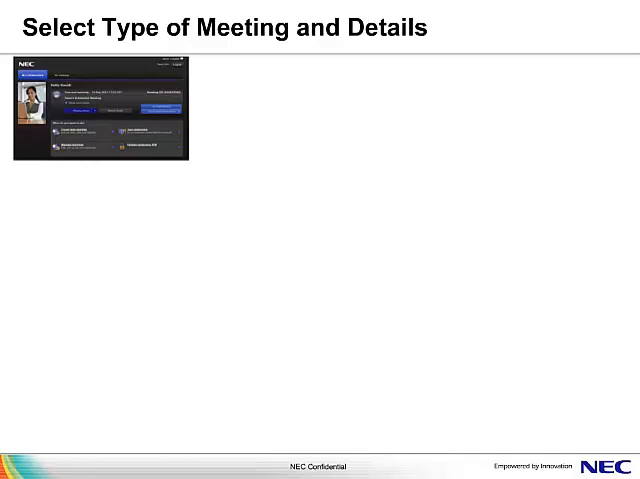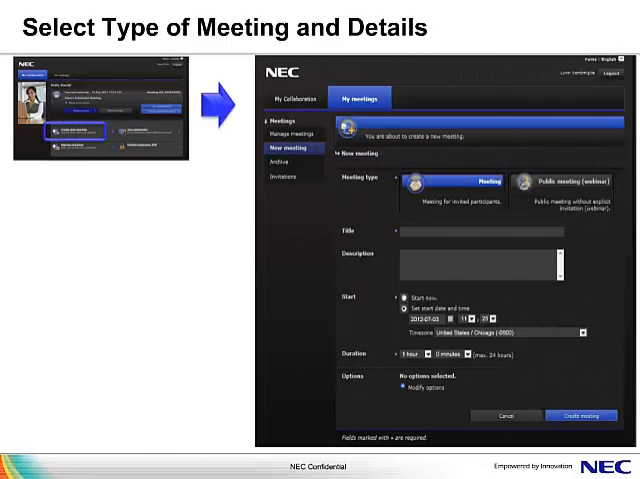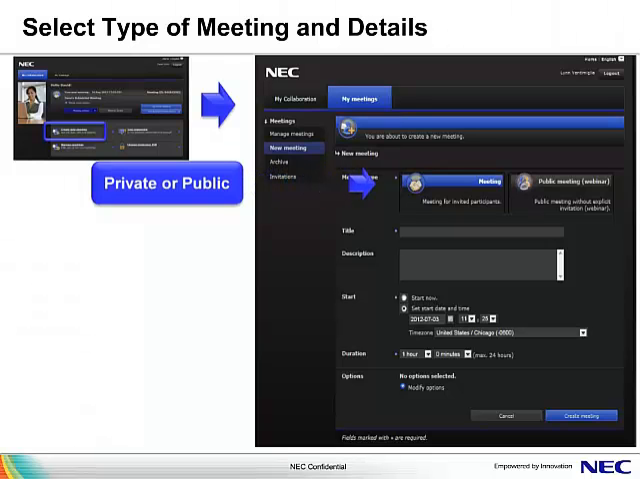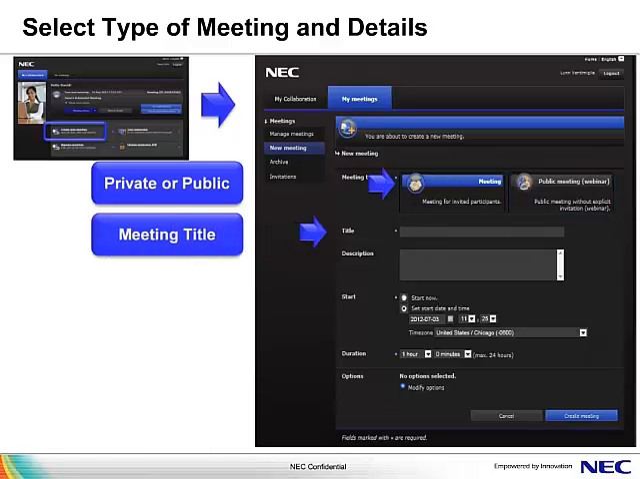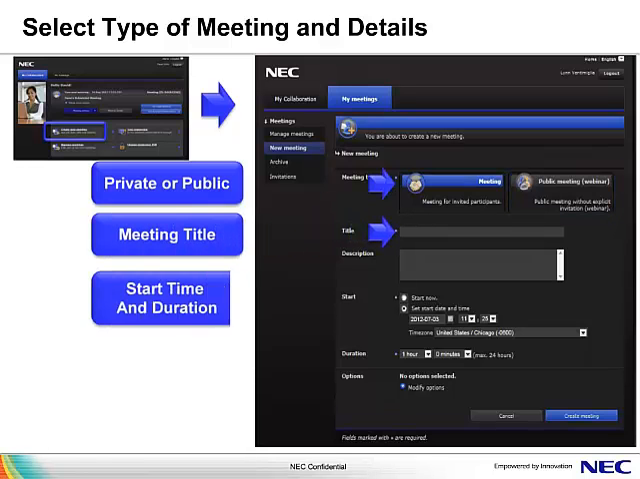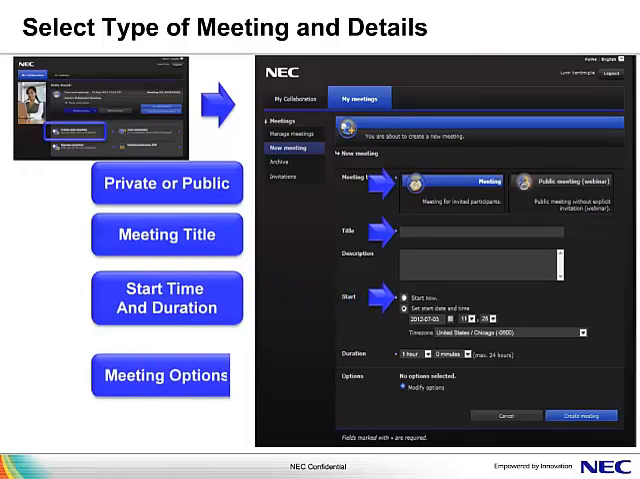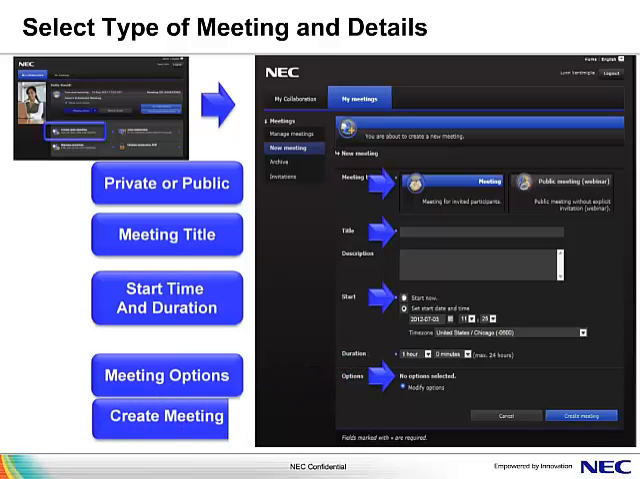Selecting to create a new meeting opens the meeting details screen under the user's My Meetings tab. Select the meeting type, private to invite specific participants only, or public for anyone with the meeting ID. Enter a meeting title. Select and enter the start date, time zone, and duration. Choose the desired meeting options, discussed in more detail on the next slide. Then click the Create Meeting button to complete the setup procedure.